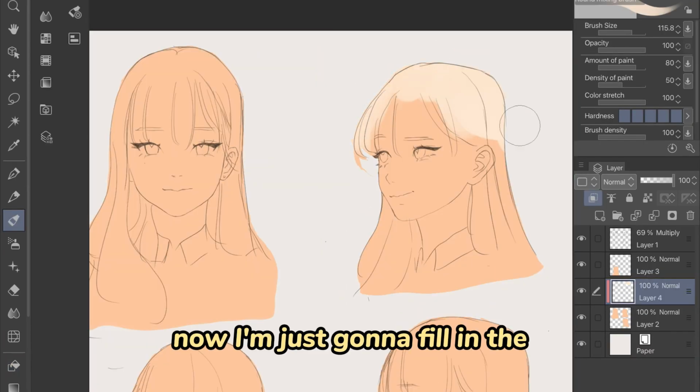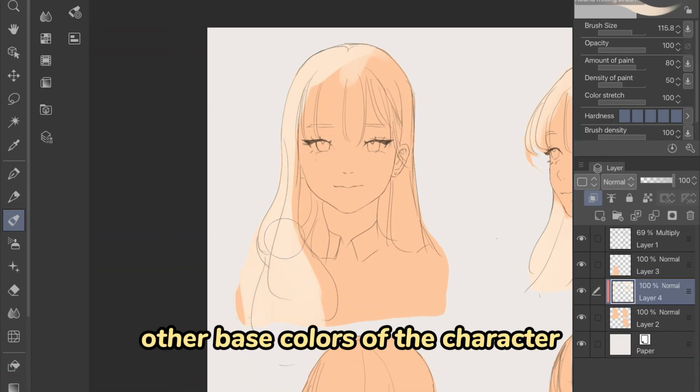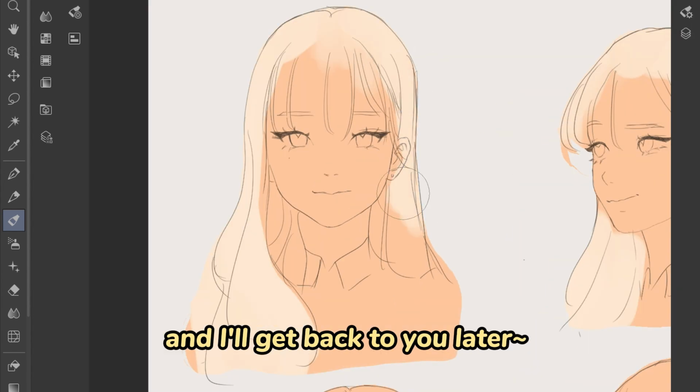Now I'm just gonna fill in the other base colors of the character, and I'll get back to you later.